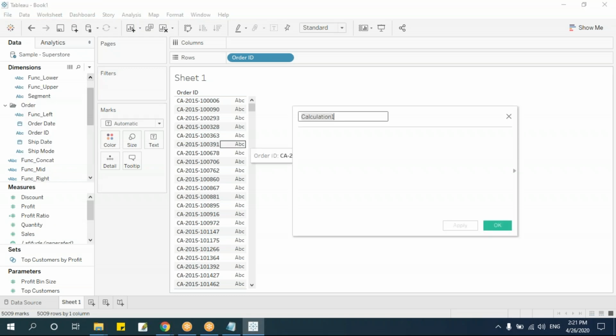Go calculated field, we'll say function split.